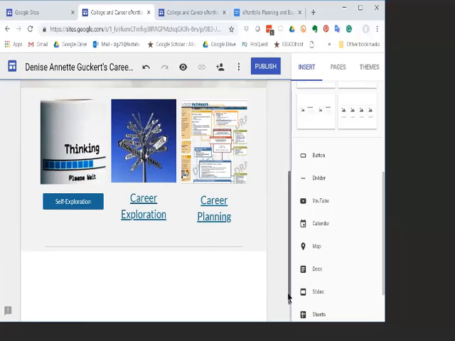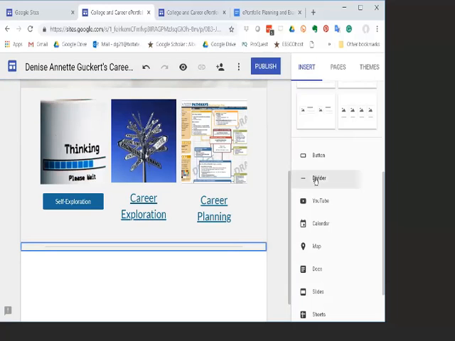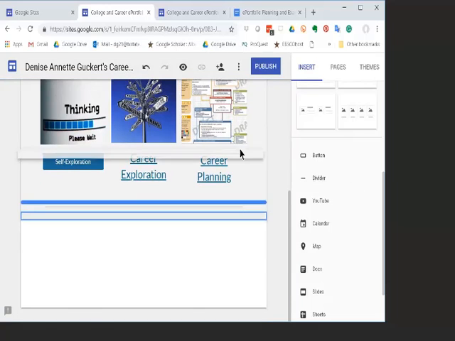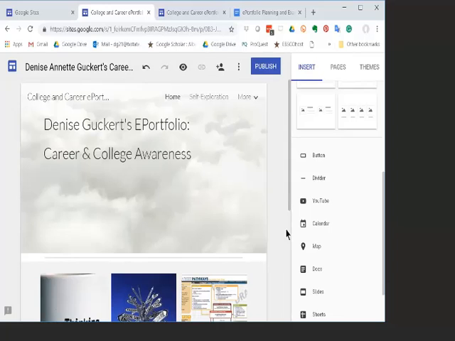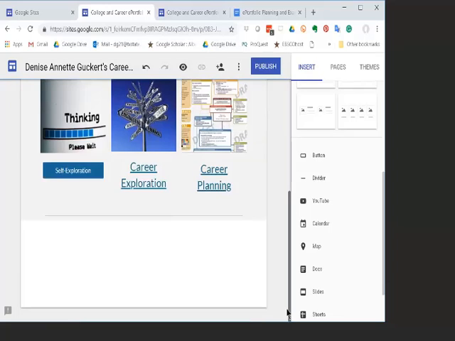Okay. So I just wanted to show you. These are the dividers that you can add. You can drag and drop them between sections if you'd like to. I just wanted to show you that option.